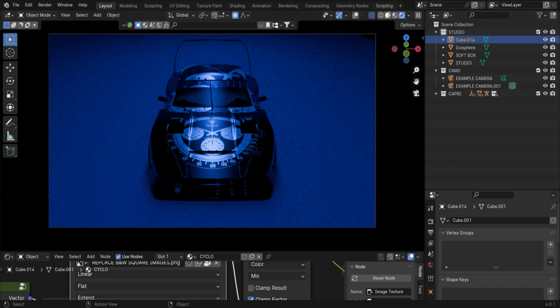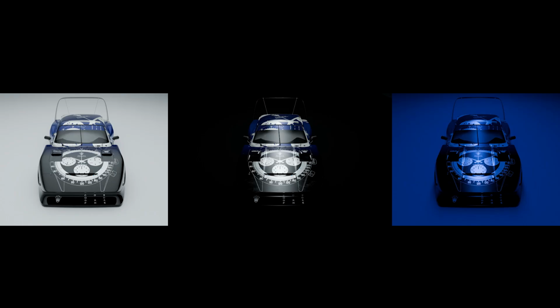Yeah, this is basically it. So I'm going to render this one and show you all the shots side by side. With one camera, it took us maybe about 10 minutes to make these 3 shots and set everything up.